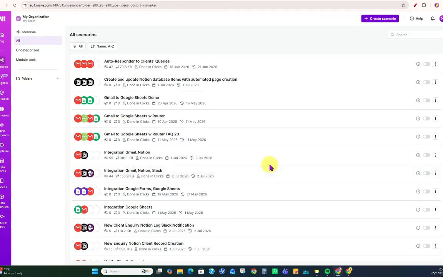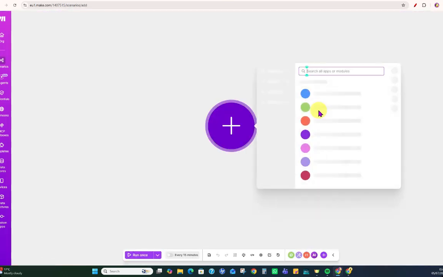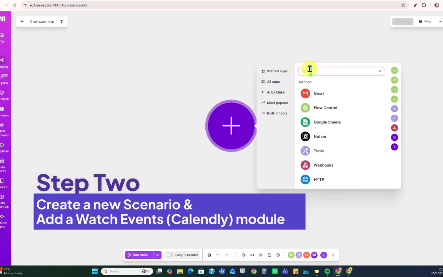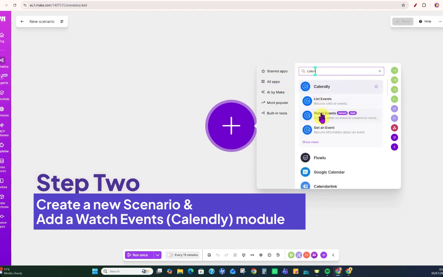We're going to go to Make.com here and go to create scenario on the top. If you're in the scenario dashboard, or simply if you're in the home page, it's the same. In the top right hand corner of the page, you see create scenario. This scenario is rather simple. We just need to look for Calendly, and we need to go and select watch events.